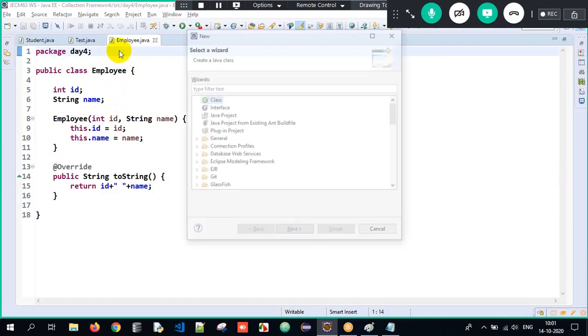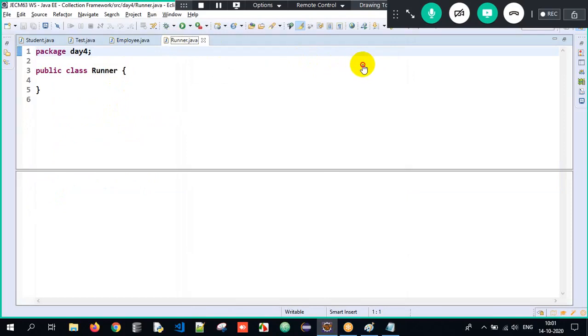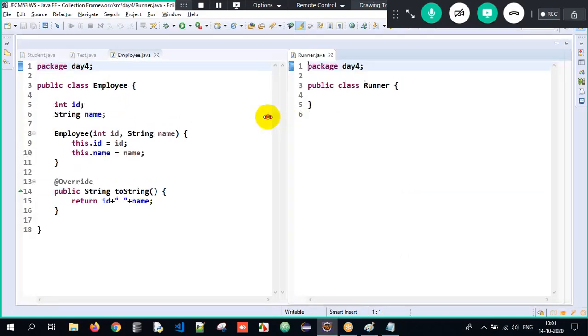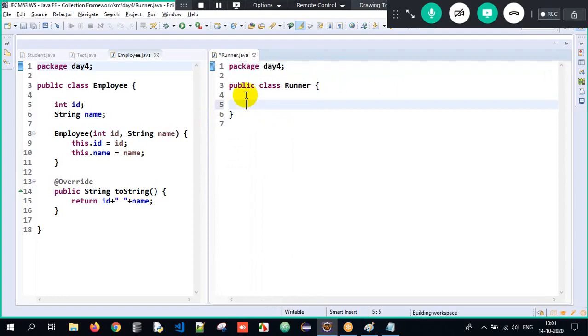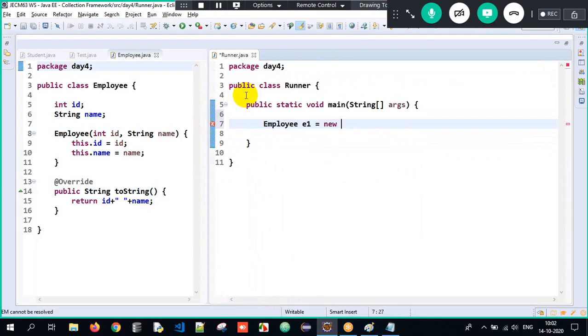Next I will have a class called Runner class. I'll just take it towards the right-hand side here. In the Runner class, I will have my main method. In my main method, I will have three employee objects. I'll write Employee e1 equals new Employee with ID 101, and I'll just write the name Ambani. He's employee 1.